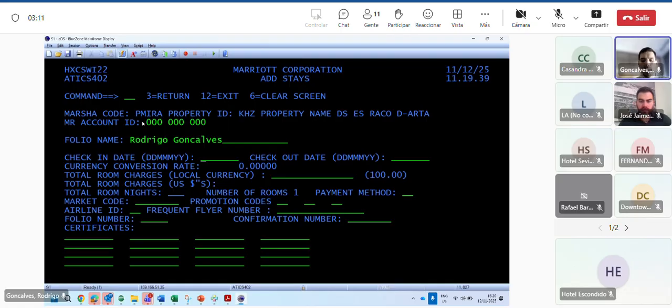The check-in date is going to be in this format: 2 digits for the day, 3 letters for the month, 2 digits for the year. So that will be 10 Nov 25, 11 Nov 25. Room charges will be net, so no taxes, and we just need to figure out the currency, but the format will have to be 100.00 or 10 or 1000, whatever, but we always need to put the dot and then the cents.